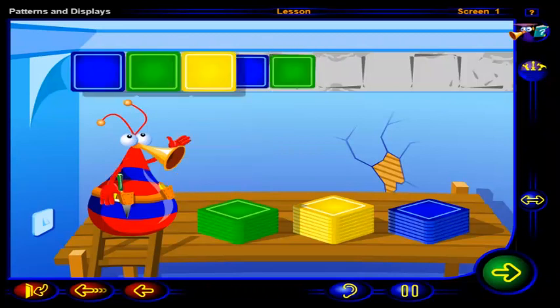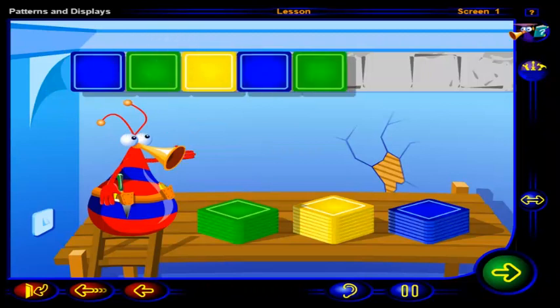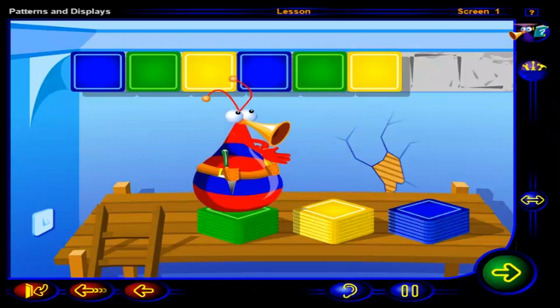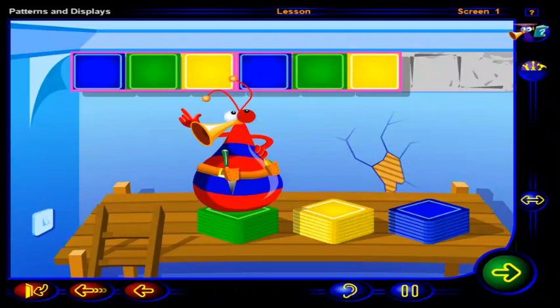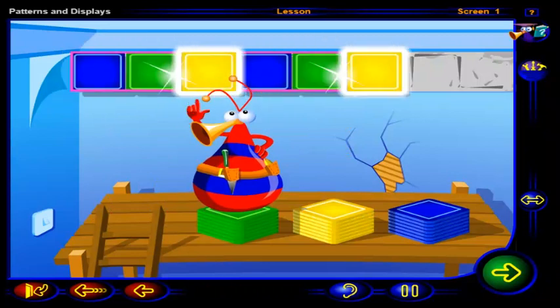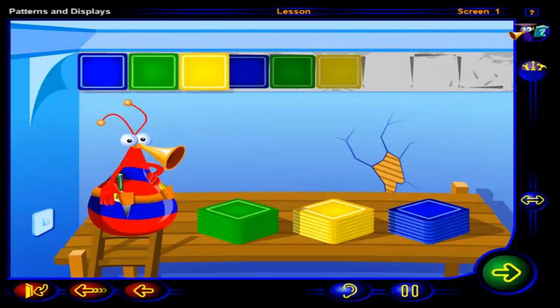The first 3 tiles are blue, green, and yellow. And the next 2 tiles are blue and green. So if we put another yellow tile here, then the colors of these 3 tiles are in the same order as the colors of these 3 tiles: blue, green, yellow. Click on these tiles.